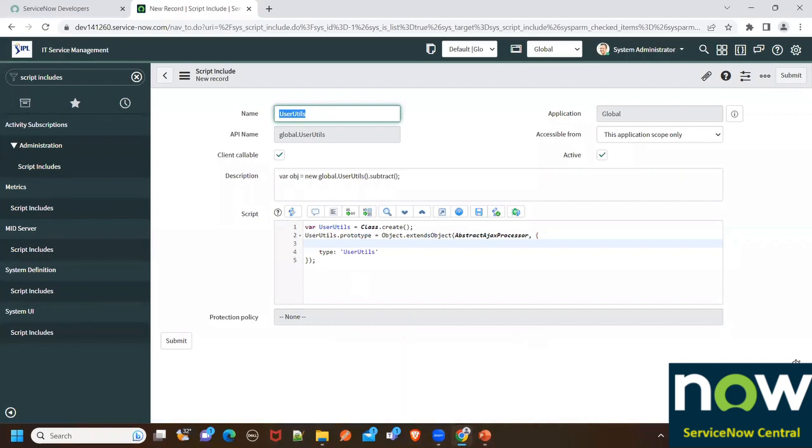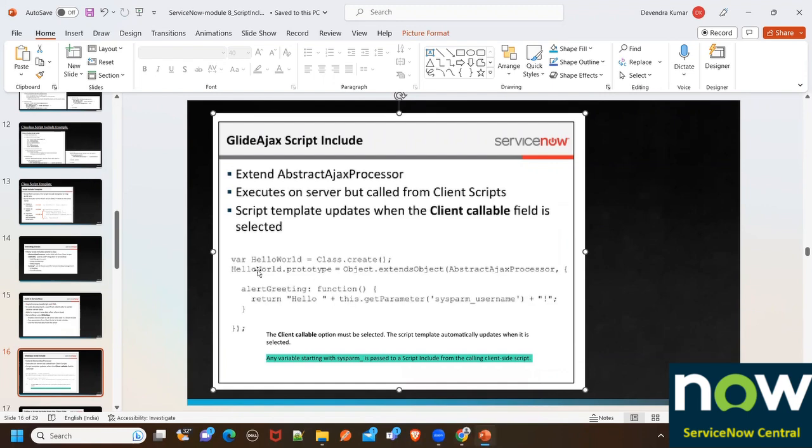And if you see, same thing, HelloWorld.prototype = Object.extendsObject(AbstractAjaxProcessor). So I'm saying to my class that I'm trying to extend this AbstractAjaxProcessor class, which means I'm going to pass the data from client side to this script include, and this script include will do a query on the server and return me some result. So I'm trying to do some client call from here, a client to server call, in my script include.